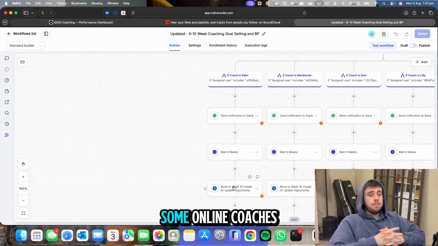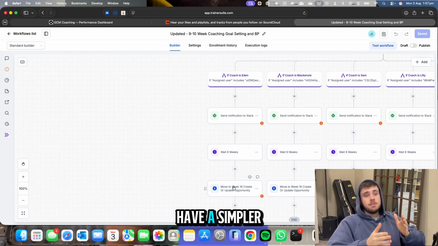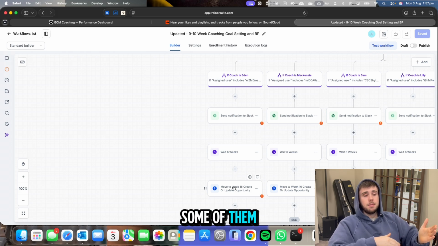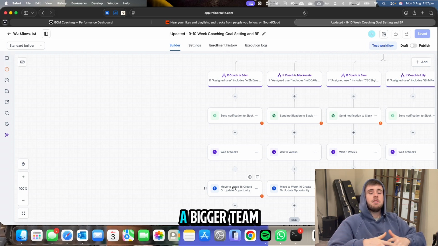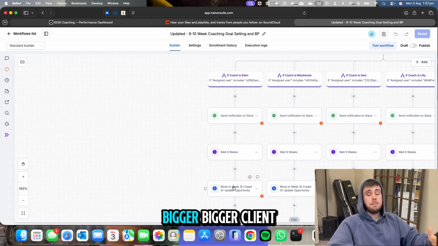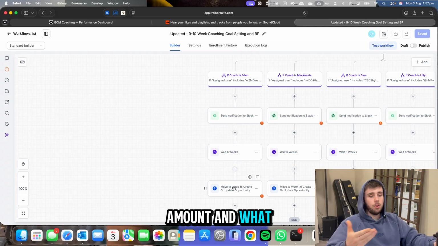Obviously, some online coaches have a simpler system than this. Some of them have a far more complex system than this because they have a bigger team, bigger coaches, bigger client amount and whatnot from there.